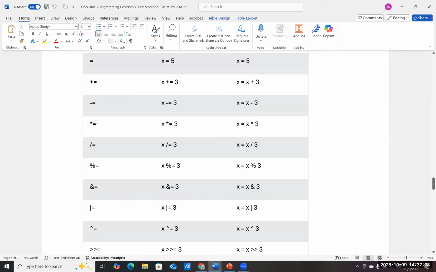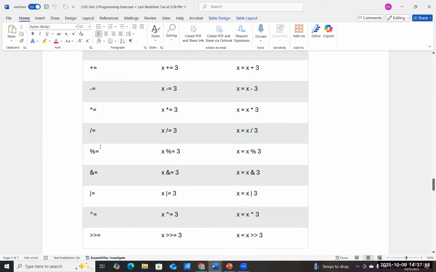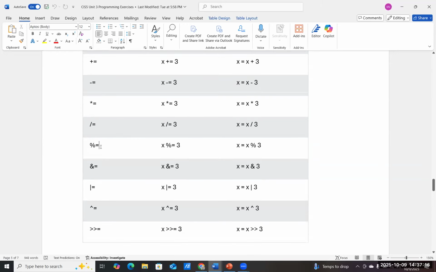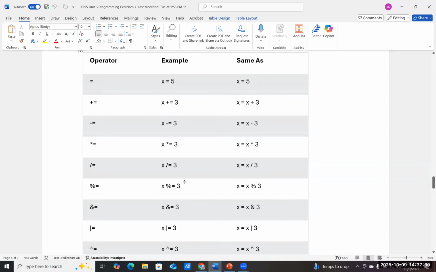Okay. So I can do that with multiplication, division, right? And when you see the percentage symbol, it means mod. So when we do a mod, we simply take the value, divide it, and whatever remains is going to be the result. So if I have X is 5, it's going to take 5 mod 3. If you take 5 divided by 3, you have 1 as a result and 2 as a remainder. So that 2 is then going to be included as the result.